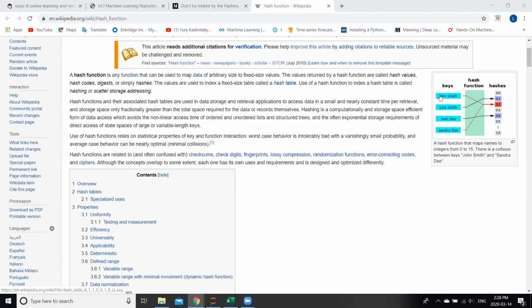For example, John Smith will be hashed to 02, and Lisa Smith will be hashed to 01, etc. And in this case, we also note that Sandra D actually got hashed to the same value. It's very possible, because we only have a very limited hash space defined here, which means we have less hash space compared to the number of values that we want to hash. In this case, it is called a hash collision, which I will introduce in more detail later, and also talk about some of the solutions.